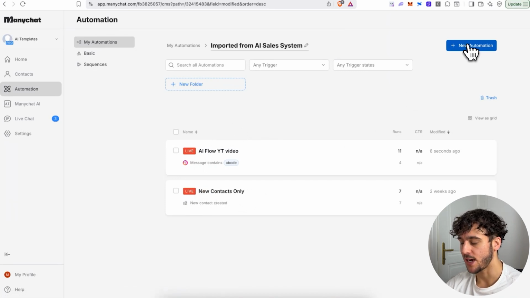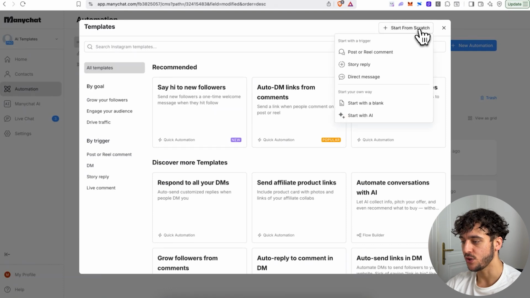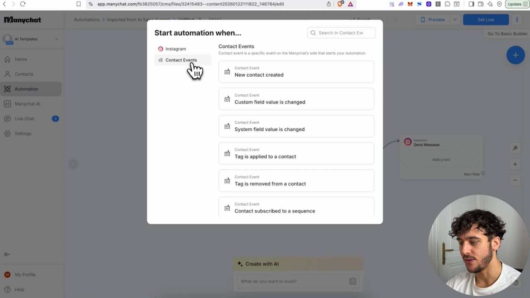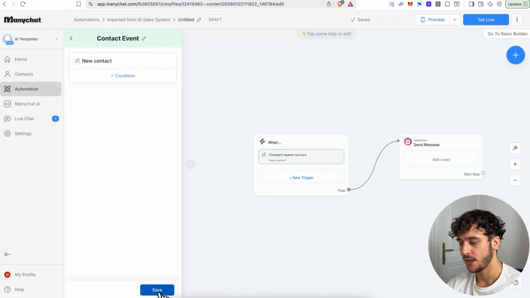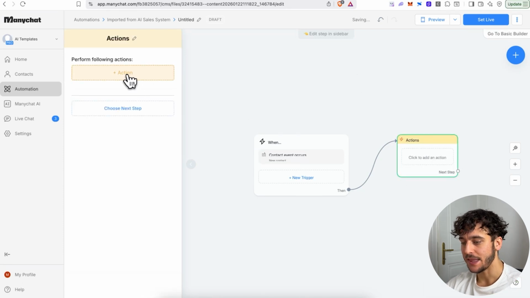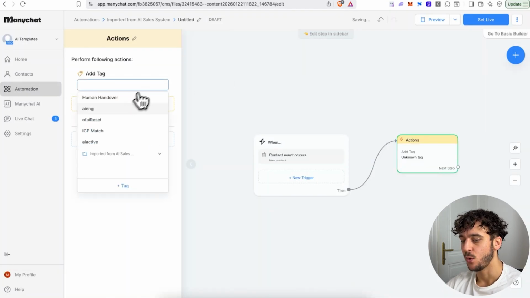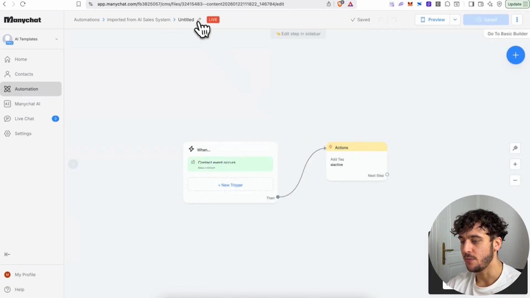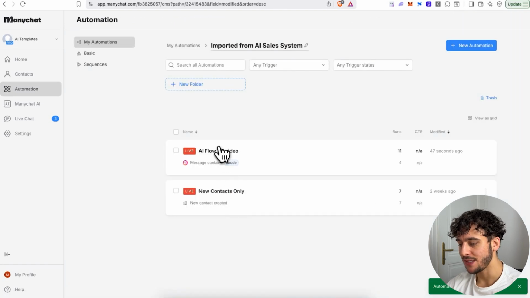I'm going to recreate this from scratch. So you would click on new automation, start from scratch, start with a blank. Here you would add the trigger, go to contact events and click on new contact created. Click on save. And now when a new contact is created, we want to do an action. And that action is going to be to add a tag, which is going to be AI active. All you need to do is click on set live, and it's going to take this automation live, and you can name it new contacts only, meaning this will only activate for new contacts, and any new contact will have the tag AI active. Now, when we send a message, we're going to automatically add the tag because there's a new contact inside of Manychat.